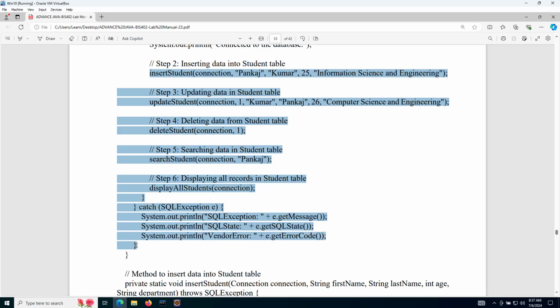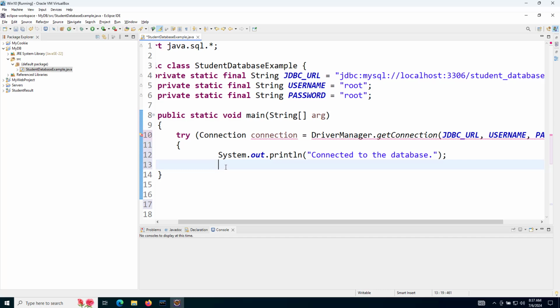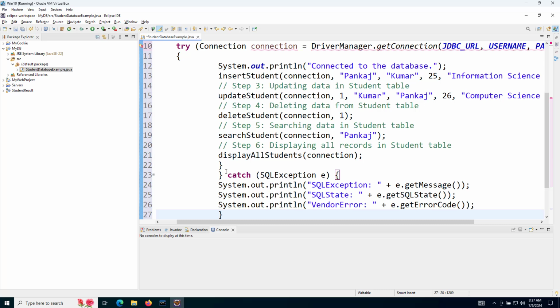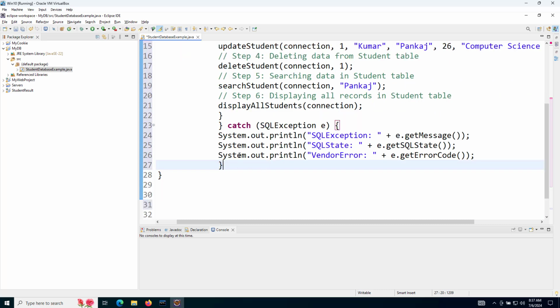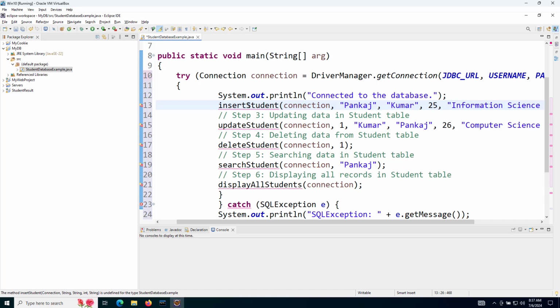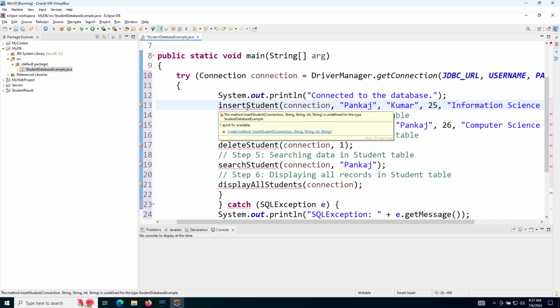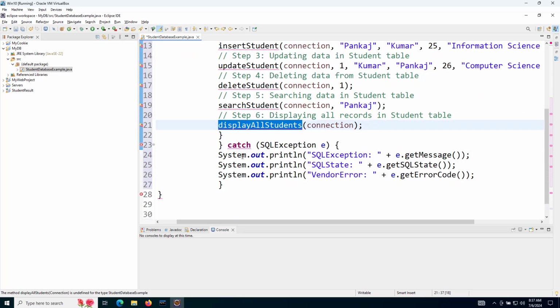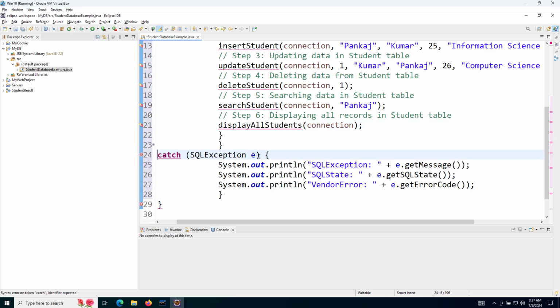Oh, this is the try block. You can see that everything is in the try block. I'll just paste it. Now there is still some error because this method is not defined so far. So for this, I have to write methods for inserting, updating, deleting, searching, and displaying all the students at the last. Okay, so this is done.